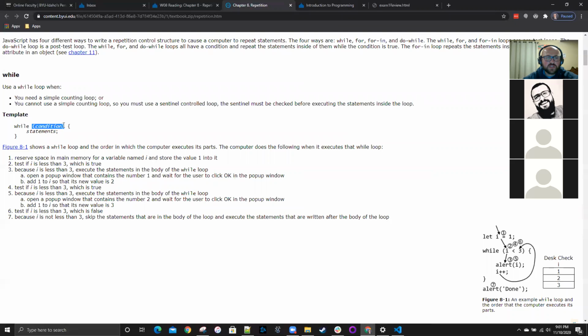It's got a set of parentheses with a Boolean condition on the inside of the parentheses. It's got a set of curly brackets for statements that will be repeated while the condition is true, and it uses the while keyword, right? So we could have a very complicated statement in here. We could have a very simple statement in the condition, the while keyword, and while this condition is true, these statements will be repeated. Okay?